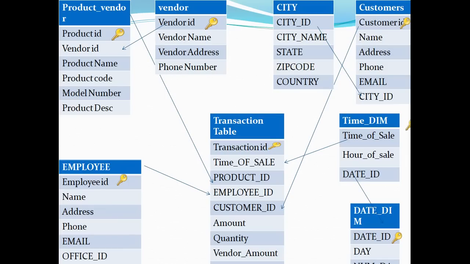So this is how a snowflake schema looks. This transaction table is our fact table. If you see, nothing has changed. It's the same kind of table. Nothing has changed here. But what we have done is we have normalized some of our dimension tables, like the time dimension. Now we have broken this time dimension into two tables. The first table is the time dimension and the second is the date dimension. Now the date dimension has a single record for every date, which means we have reduced the data.